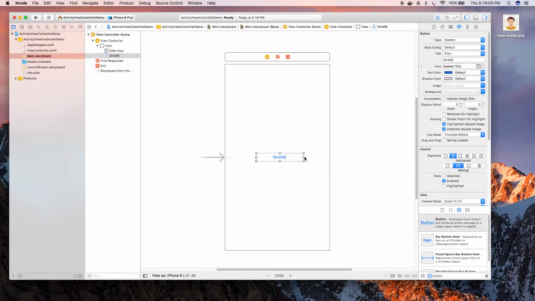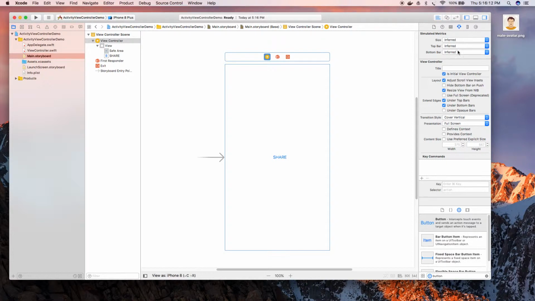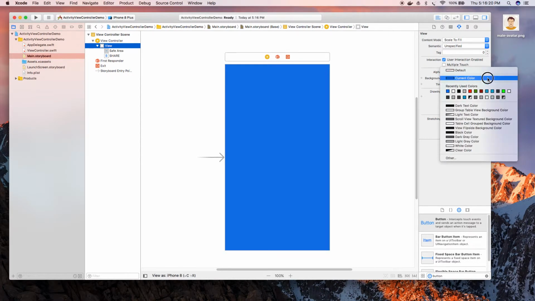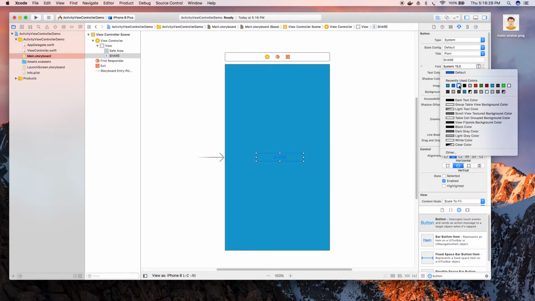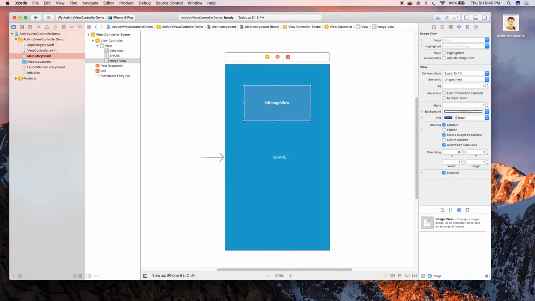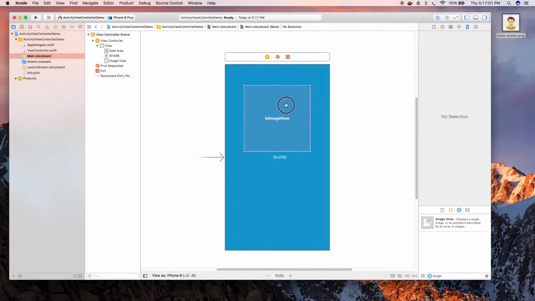We're going to stretch it. Now we're going to change the background color for our view controller. So you need to select view here, then we're going to make it a blue color, or we can select this color. So here it is. Then we also need to change the color for our button. Now we're going to add one image view, and here we're going to place our avatar icon. We're going to make it a square. You can do it by selecting this 240 by 240. So here it is.